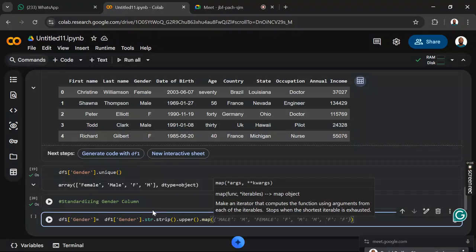Then to the case on that column, maybe they tend to enter female in uppercase. Also map it to what? Female in title case. They tend to enter maybe male in uppercase. Also map it to male in title case. That's how we come up with upper, strip, upper.